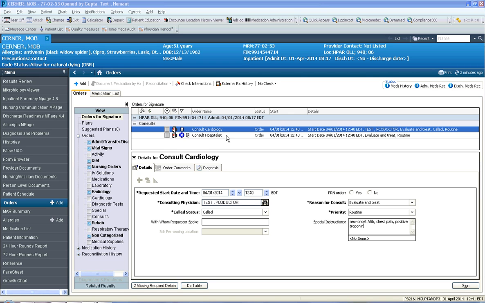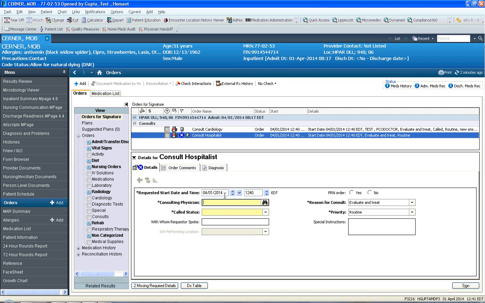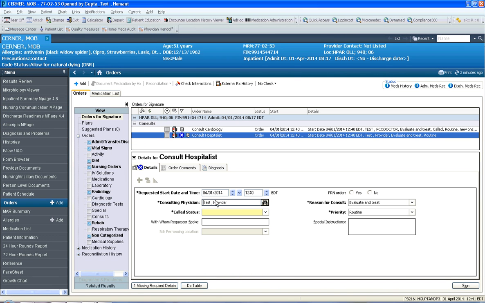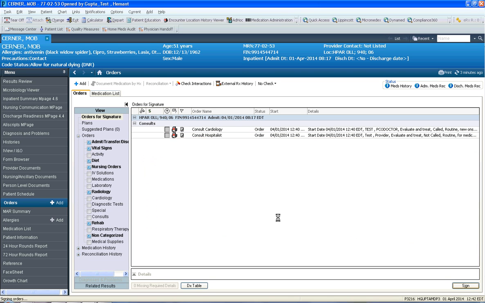And then the next order, if you click on it, consult hospice, same thing. Let's say I put in test, and I have multiple matches. For the sake of privacy, I will not name any physicians, but you'd put in the person you're consulting, and once again, called or not called. Maybe you didn't call this person, and say for medical management of diabetes, hypertension, AFib, and click sign. And so that's how you would place consult orders.